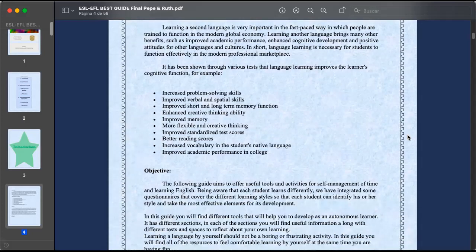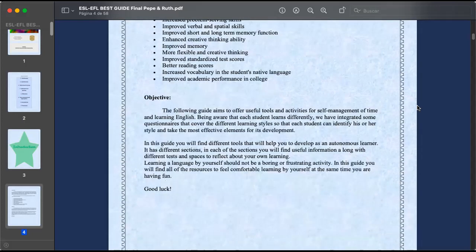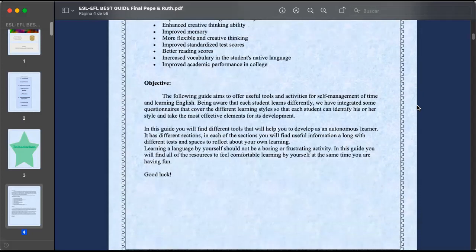So what is the objective of this guide? Well, it's to offer our students several tools for self-management of time to learn English. And we hope to provide those tools, which are very interactive, to have a better immersion in the language. So we're going to start showing one of these tools.